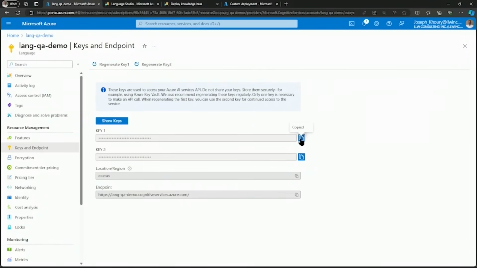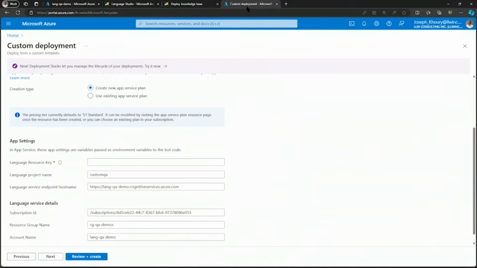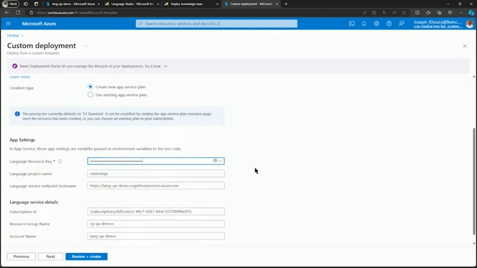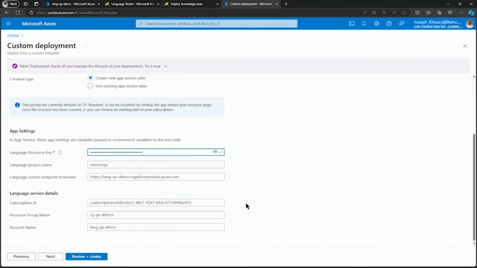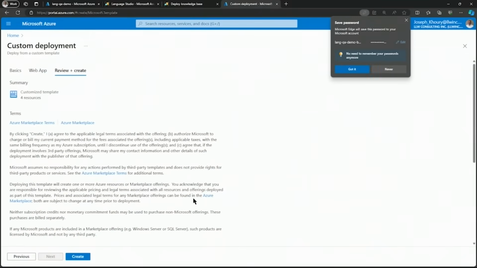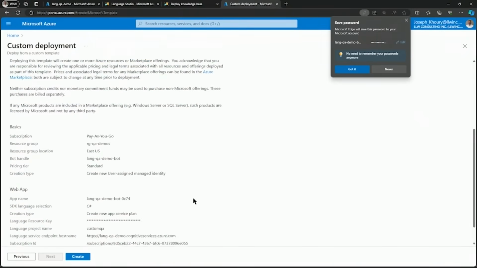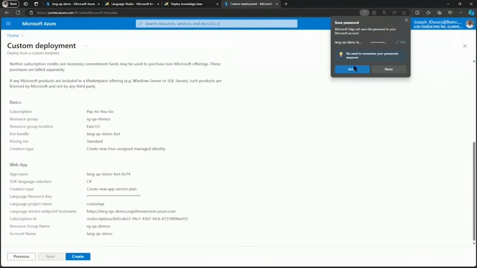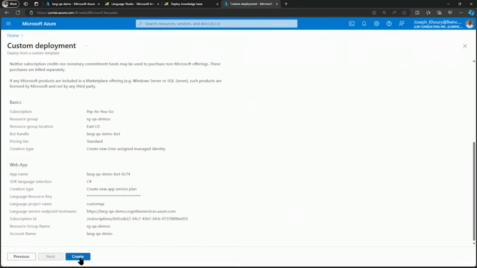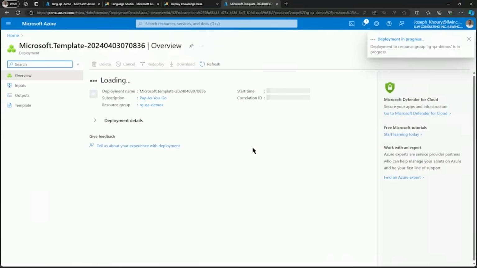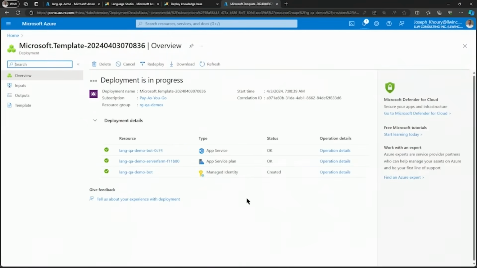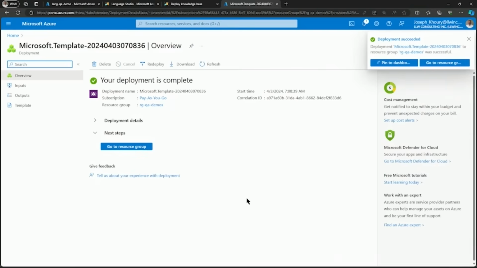Now I'll go back to the Custom Deployment tab. I'll paste the language resource key in. The language project name is populated by default. The language service endpoint host name is populated by default, as is the subscription ID, the resource group name, and the account name. I'll select Next. Now under Review and Create, Azure runs the final validation. Everything appears good, so I'll select Create. And now Azure provisions and deploys the resources for my custom QA chatbot.